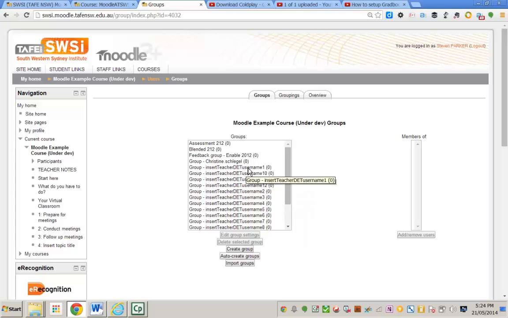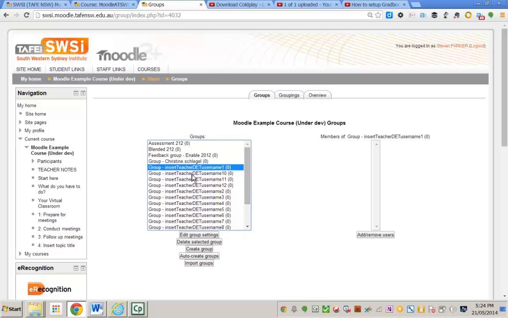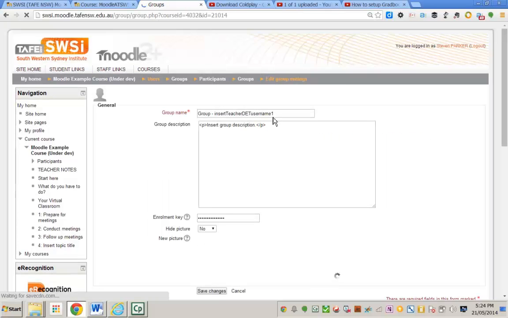Every single facilitator sharing a course gets their own group, or even multiples of group if, say, they're delivering a day and night class. What you've got to do is go and click on group and go edit group settings as a developer or course administrator and put in the name of the teacher.